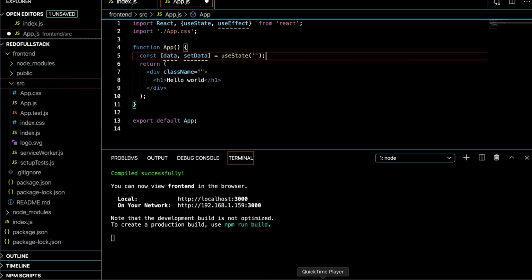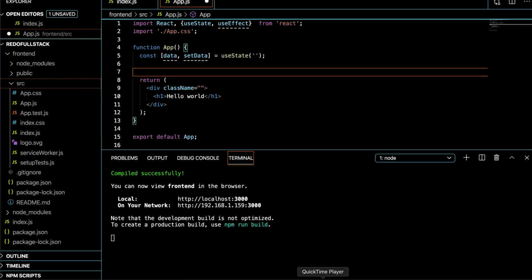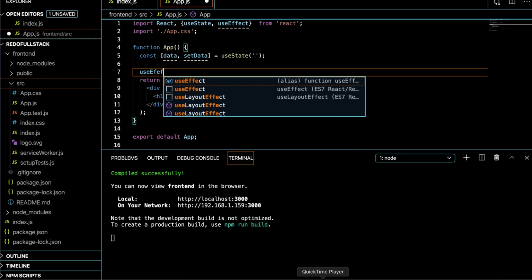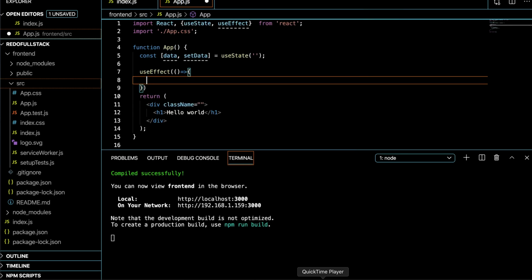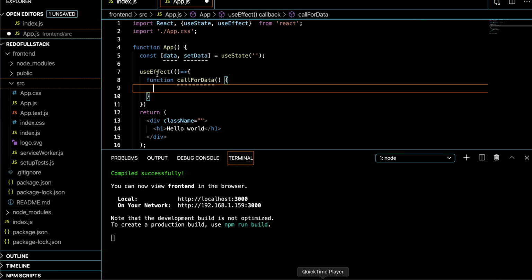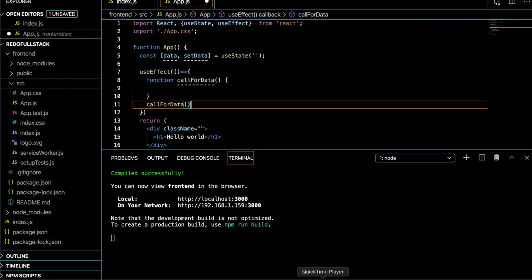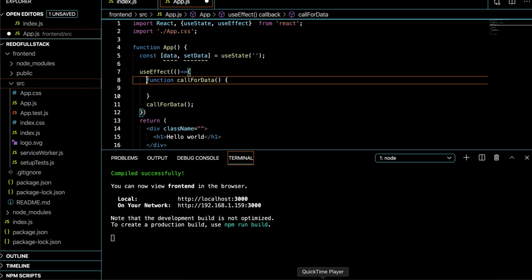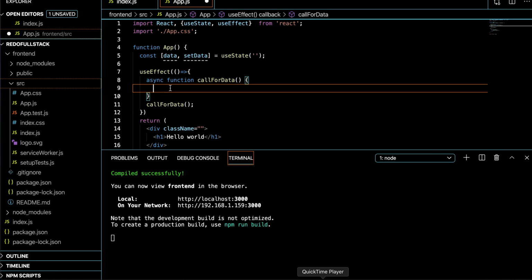So from here, now let's create the useEffect function. Inside of here, we're going to create another function called call4data, and you'll see why shortly. And then we'll immediately call this afterwards. The reason why we need to do this is because we're going to be using async and await, and we can't put async on a useEffect function.